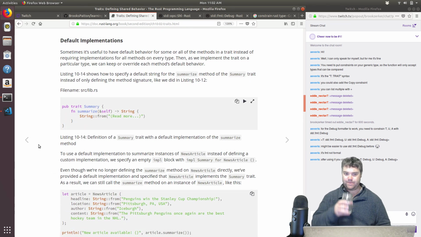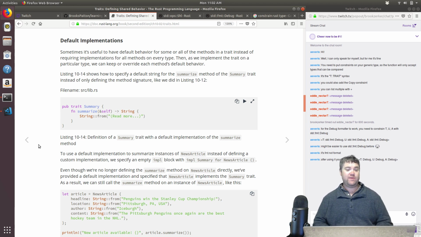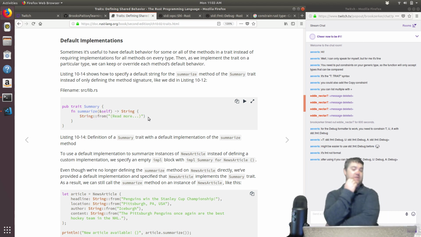Default implementations. Sometimes it's useful to have default behavior for some or all of the methods in a trait instead of requiring implementations for all methods on every type. Then, as we implement the trait on a particular type, we can keep or override each method's default behavior. Listing 10.4 shows how to specify a default string for the summarize method of the summary trait instead of only defining the method signature, like we did in listing 10.12. Public trait summary, function summarize self, string from. Okay, so that's interesting.